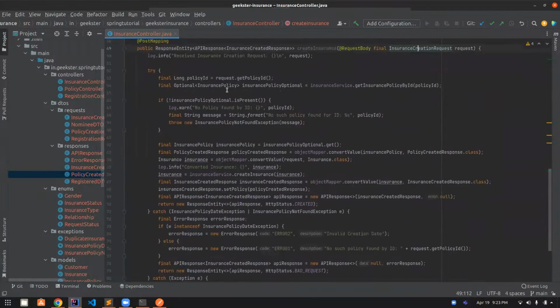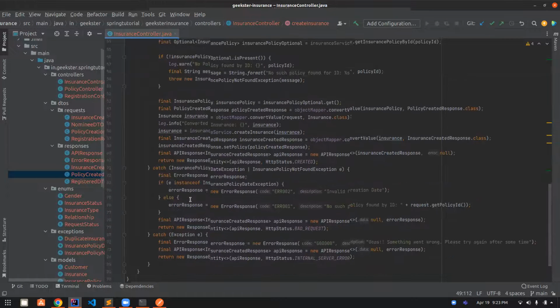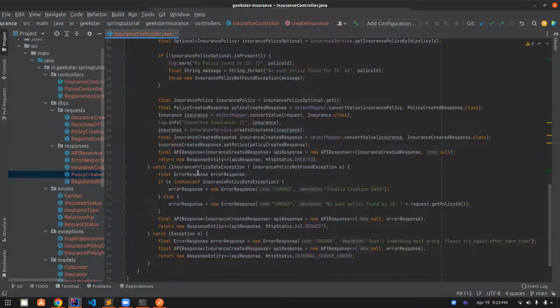If you look at this particular controller here, right? You can see that in the insurance controller, you have these two errors, okay? Insurance policy date exception and insurance policy not found exception that can be thrown from here, okay? Only from this controller, which is fine. Then there's this general exception, which is thrown from here.